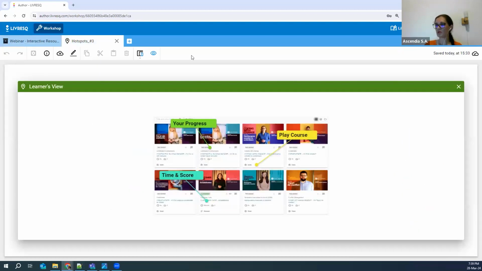I've prepared another hotspot in advance, so you can play again also with the colors. This one looks better. I've had a little bit more time to play with it and to arrange it.